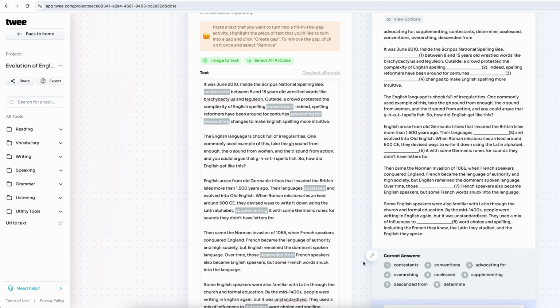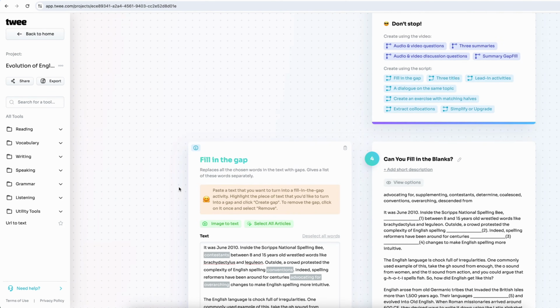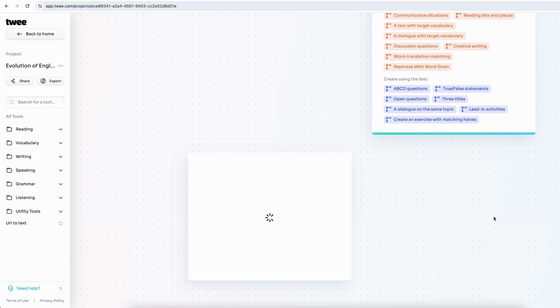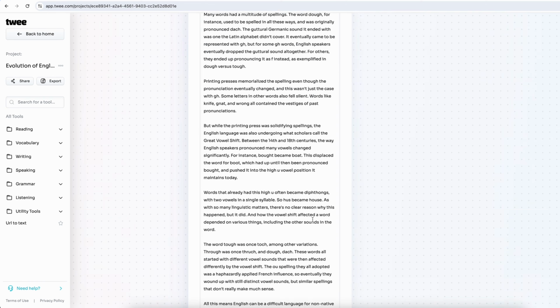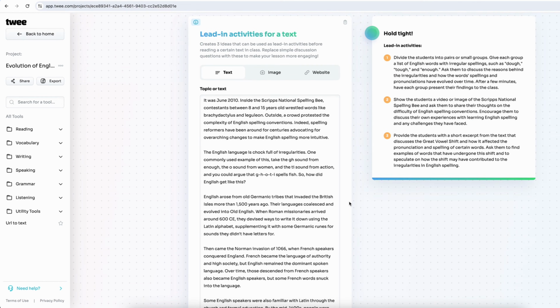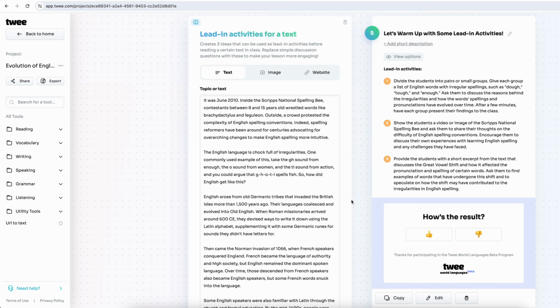Time to create some lead-ins. You can use the transcript for this. Go back to this tool, select the lead-in activities in the Don't Stop section, and get 3 ideas on how to best start your lesson.